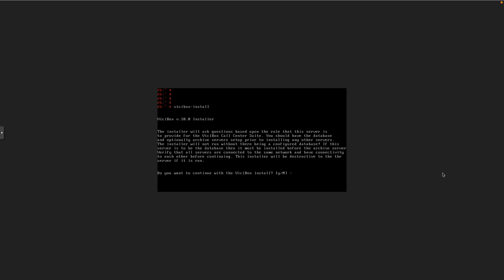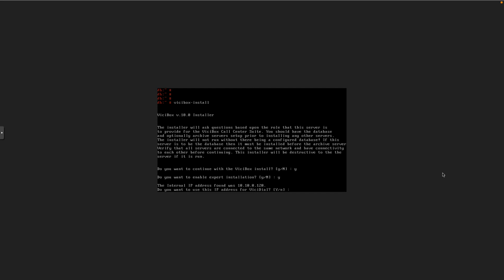It will run the VICIBOX version 10 installer. It will ask, do you want to continue with the VICIBOX installation? Of course, yes. Do you want to enable expert installation? Yes, because we want to install cluster mode. It is available in the expert installation. The internal IP address is 10.10.0.120. This is what we have set in the previous step. So we just use the same IP address. Yes.